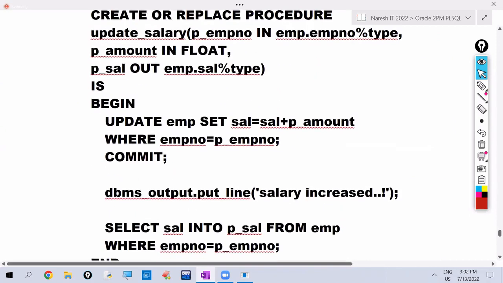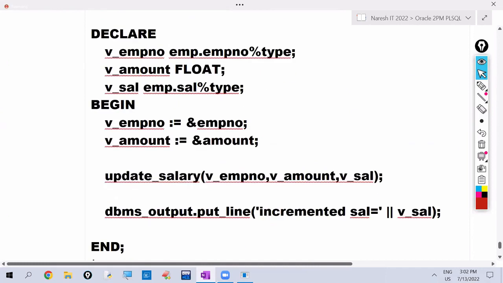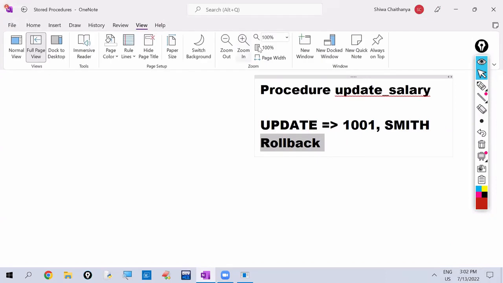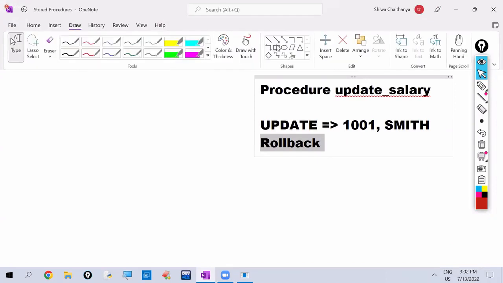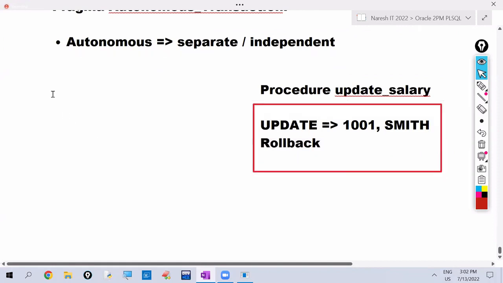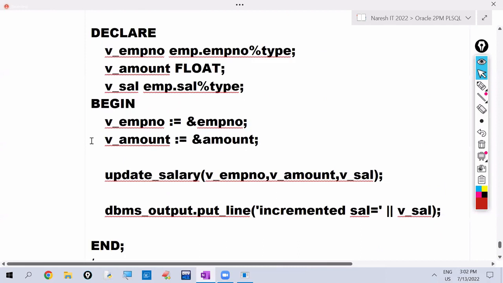Generally we commit. In the previous program we committed after updating the salary in the procedure update salary. But now we are rolling back. Now listen carefully. This procedure we need to call from the main program. So here we are defining the main program. This is the main program.